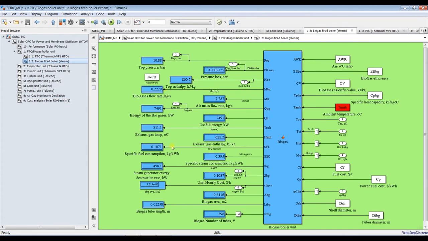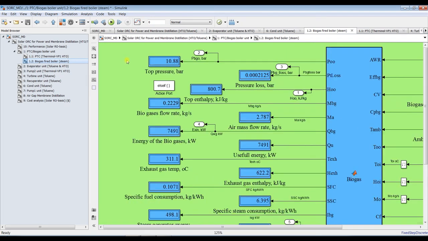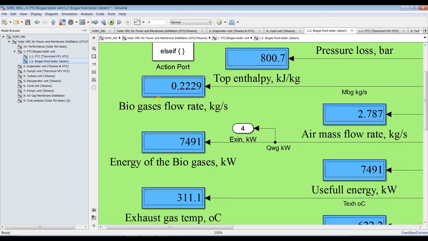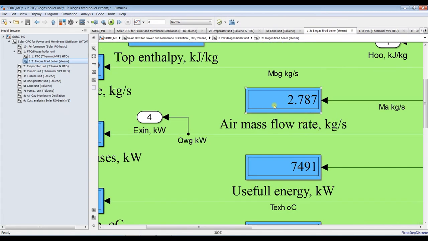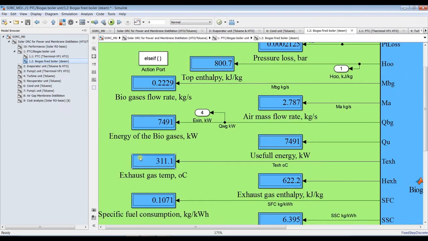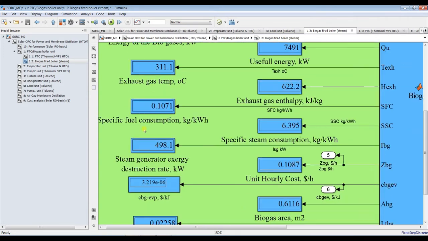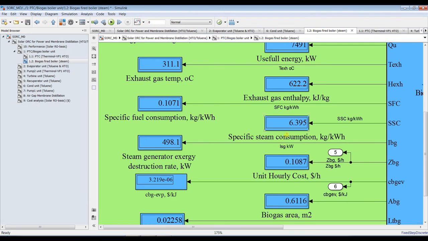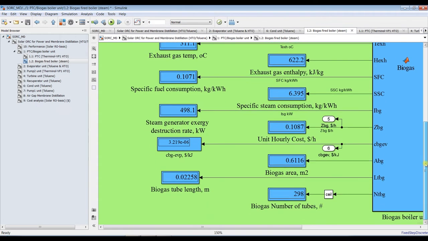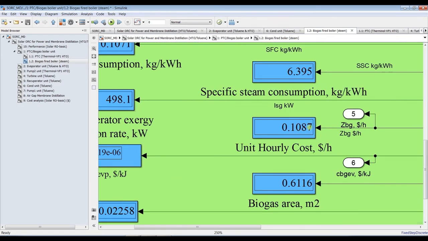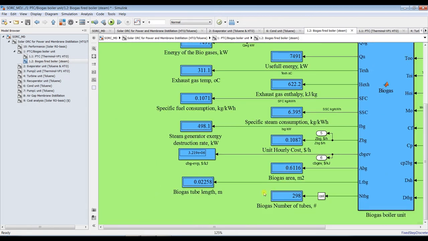What are your results? You will find the top pressure loss, enthalpy, and biogas flow rate. You have to consume around 0.022 kilograms per second of biogas mass flow rate. And this is your air mass flow rate, because there is an air to fuel ratio, exergy and energy, specific fuel consumption, specific steam consumption, and we have here, for oil, not for steam, hourly costs, hourly cost parameter, biogas area, number of tubes, and so on.